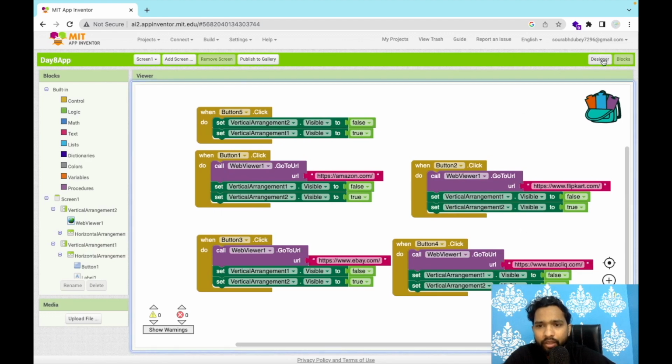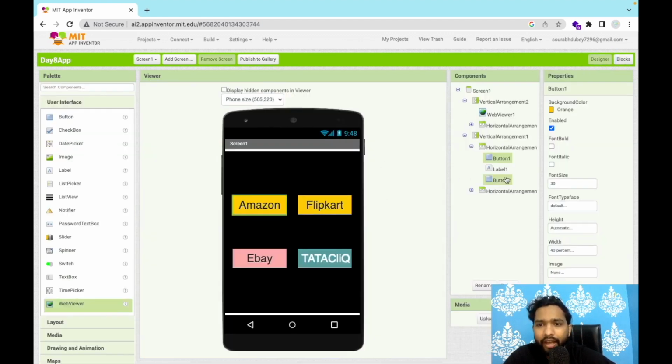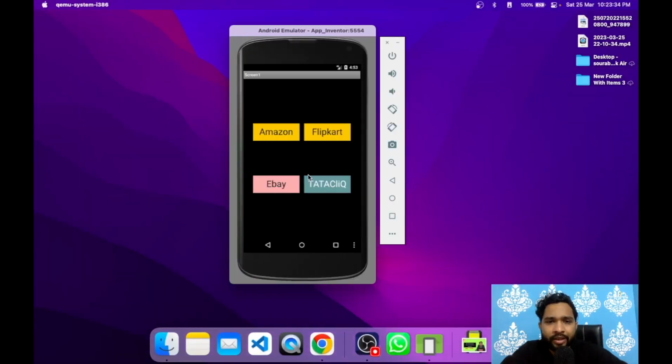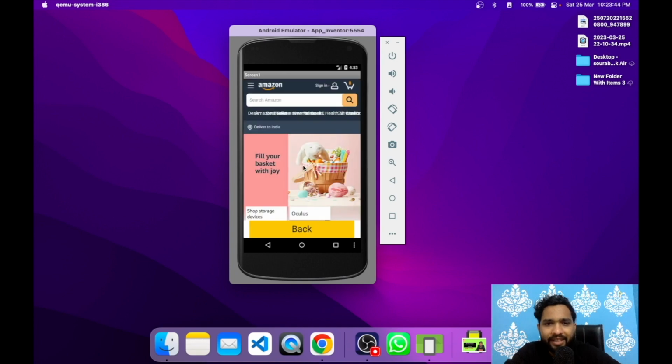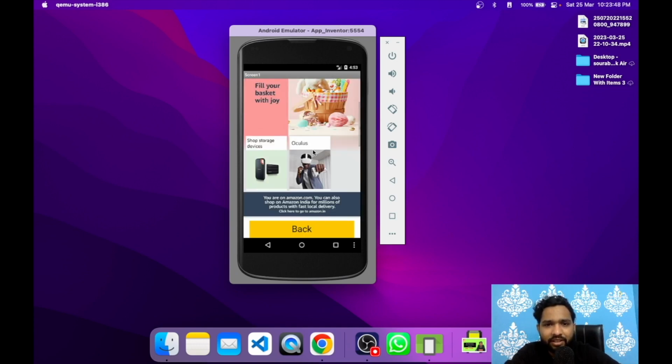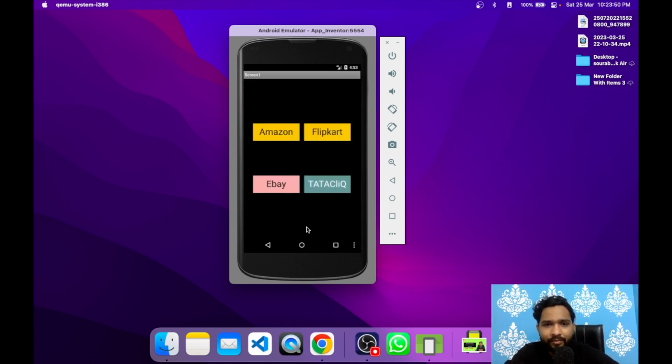Cool. Now go to the design section. I will just refresh this and let's see how this will work. As you can see here, Amazon, Flipkart. So let's click on Amazon. As you can see, this is the website. Amazon is here. You can scroll up, scroll down, you can search. Let's go back. Now let's open Tata CLiQ.